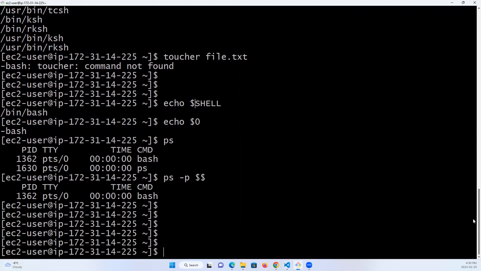Now remember we talked about variables. We talked about the fact that there are user-defined variables and system-defined variables. So when you have a dollar sign in front of a word, it is a variable. But when you have the variable all in uppercase, that is a system-defined variable, and when you have it in lowercase, it's typically a user-defined variable.